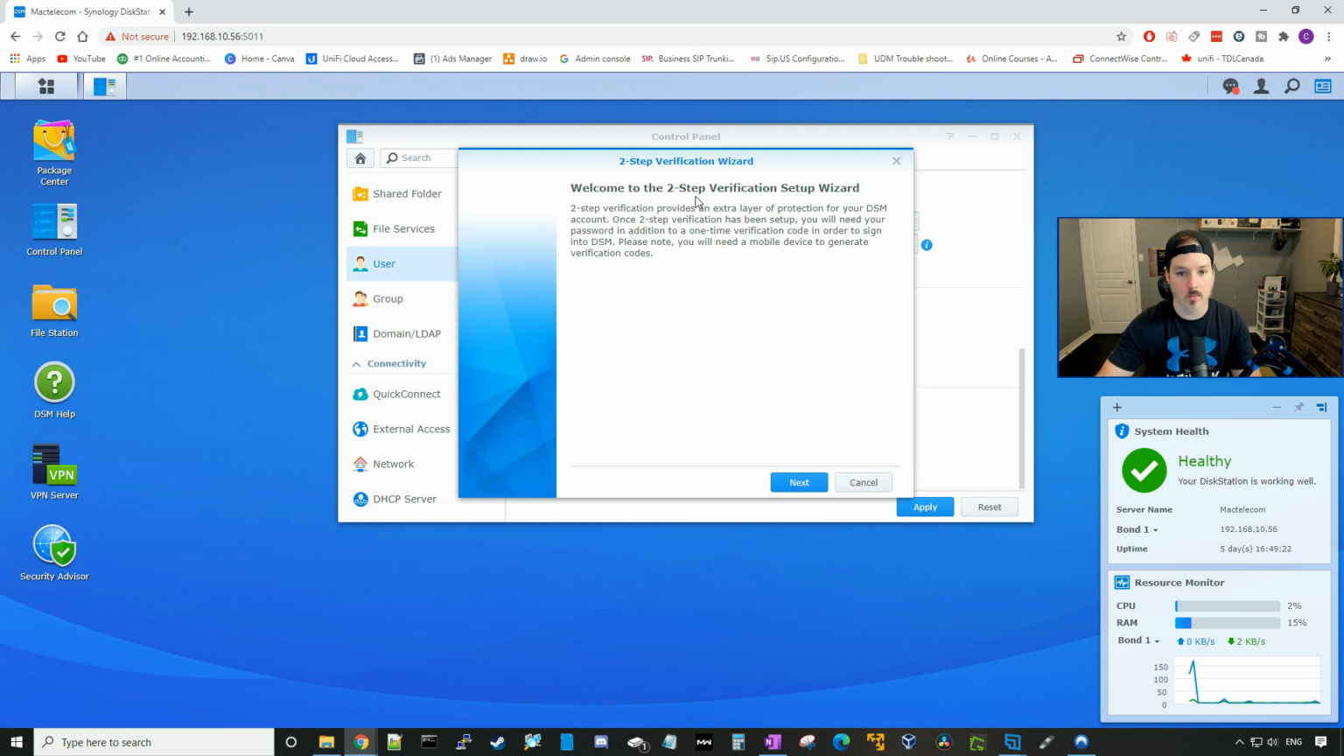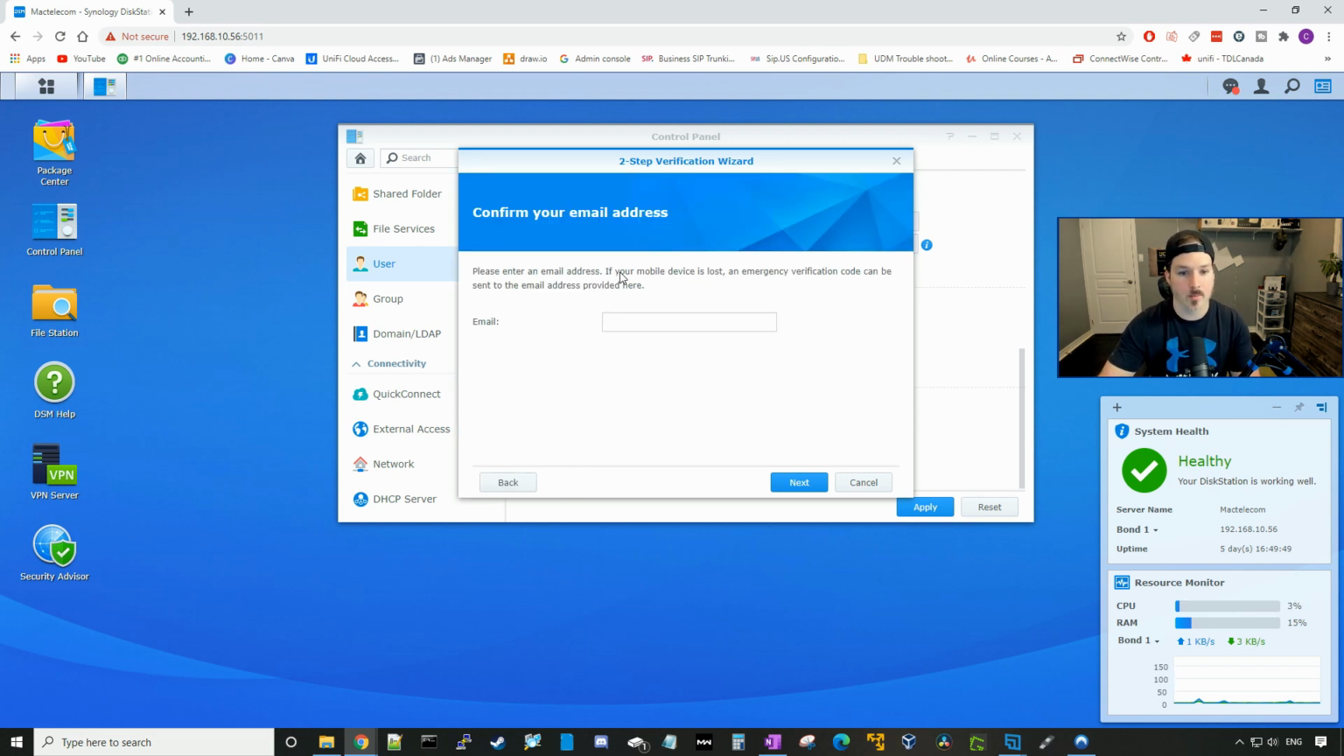So this says, welcome to the two-step verification setup wizard. Two-step verification provides an extra layer of protection for your DSM account. Once two-step has been set up, you will need your password in addition to a one-time verification code in order to sign into the DSM. Please note you will not need a mobile device to generate these codes. So you could use something like Google Authenticator. So please enter an email address. If your mobile device is lost, an emergency verification code can be used. So I'll enter my email and press next.